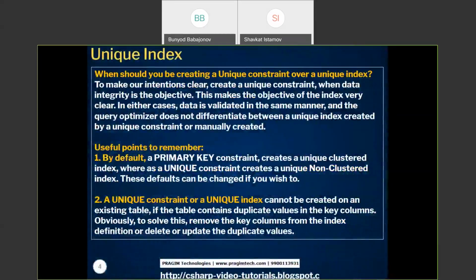And now, unique index again. When should you be creating a unique constraint over a unique index? If there is no major difference, if these two things are almost the same, which one should you choose and when? Should you create a unique constraint or a unique index? So as it says here, to make our intentions clear, create a unique constraint when data integrity is the objective.